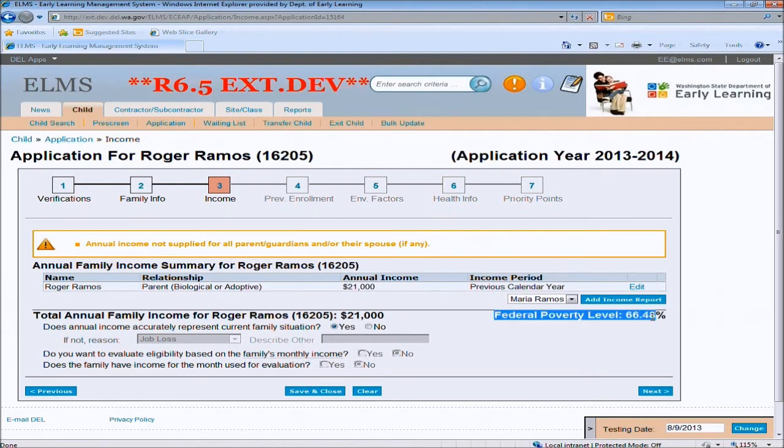This has rated the annual income as 66% of the federal poverty level. If you were to put in a monthly income as well, then this would show the monthly income as well, and ELMS would choose the lowest federal poverty level of the two to use for ECAP eligibility.